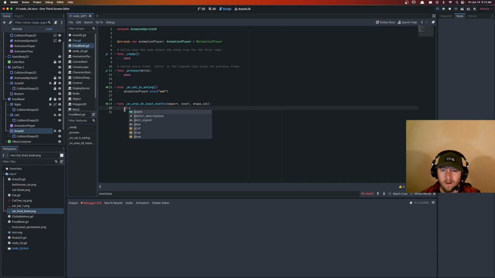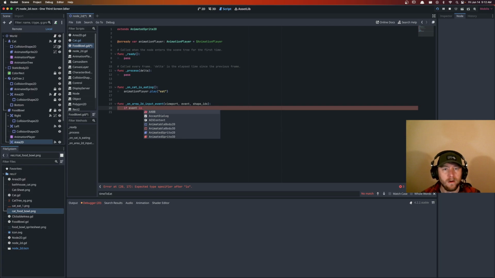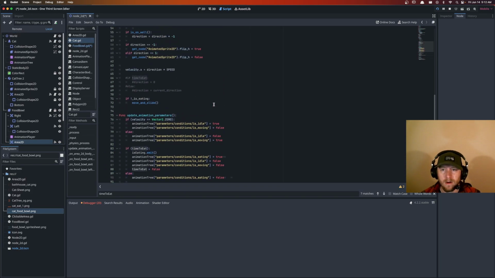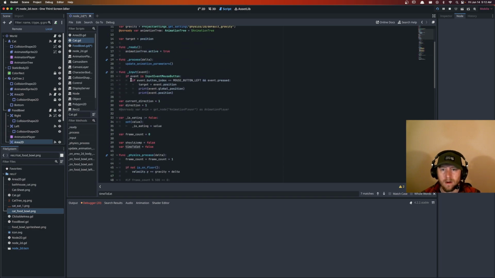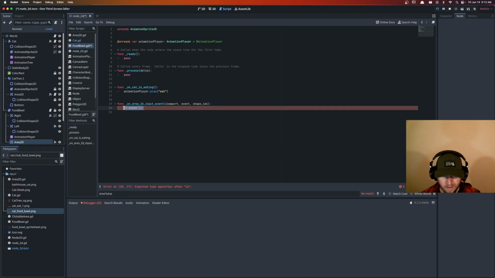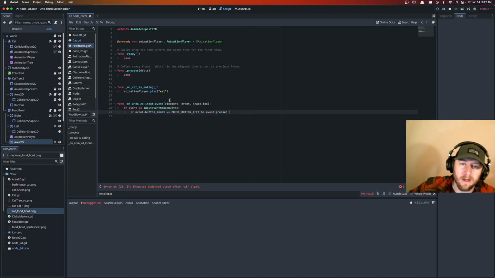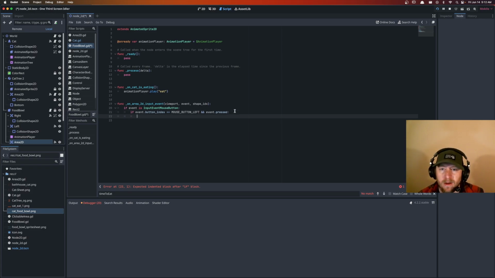If event is... we're going to do this. So we're detecting if it's an input event mouse button, and then if we are pressing the left button, then we're going to say animation player, play, fill.